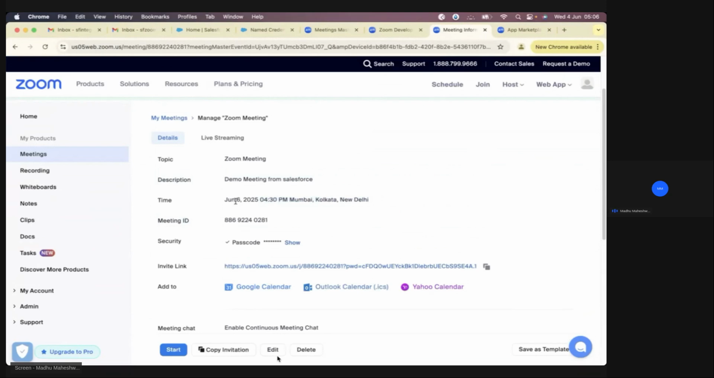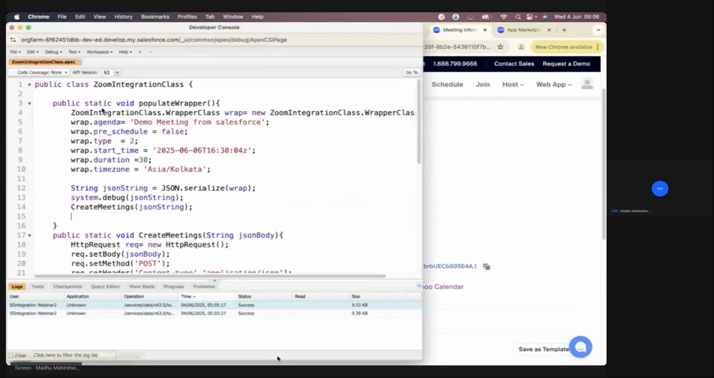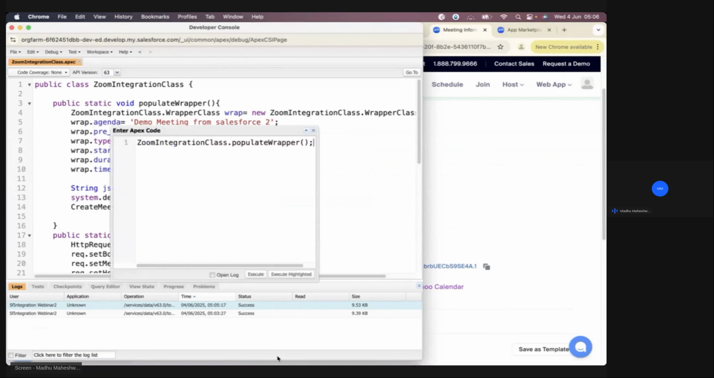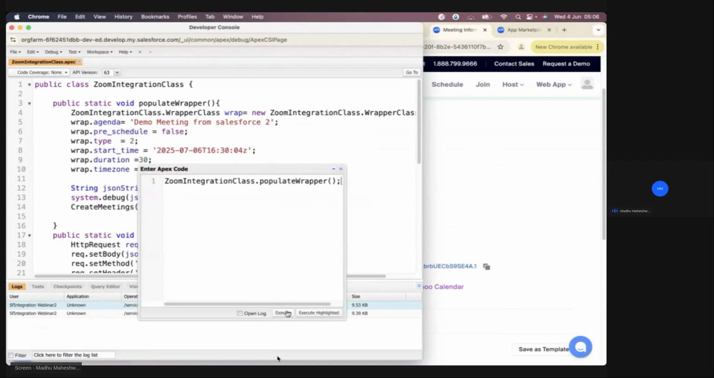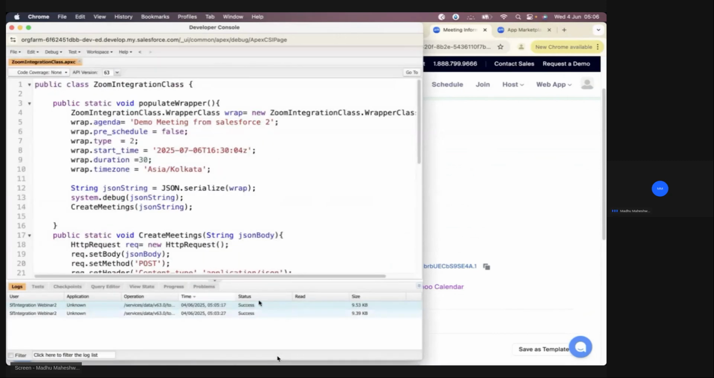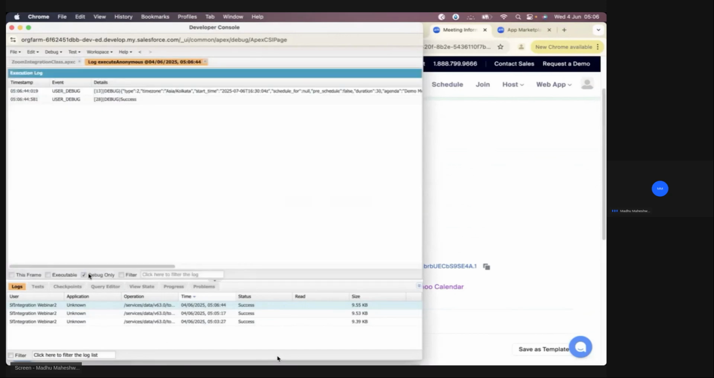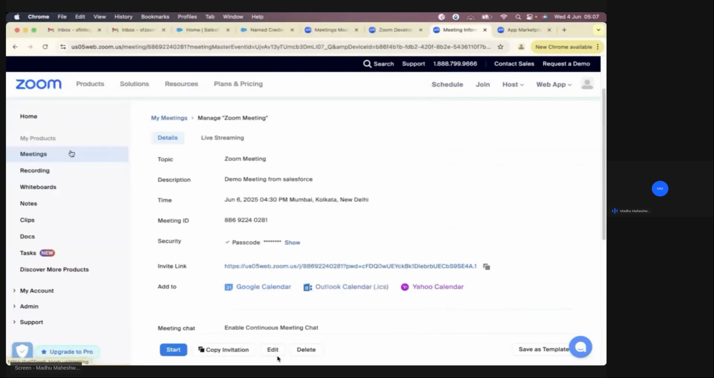Okay, let us create one more. So now let me keep it 7 and Zoom Salesforce from here to over here. Save the class, execute. So this should create a Zoom meeting on next month's 6th of July. Am I getting success? Let's check. Yeah, success.